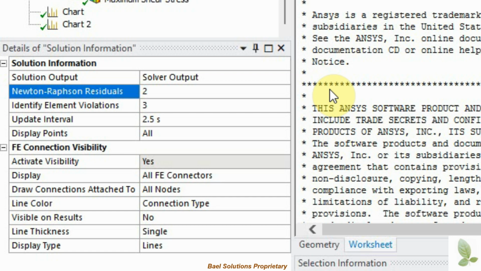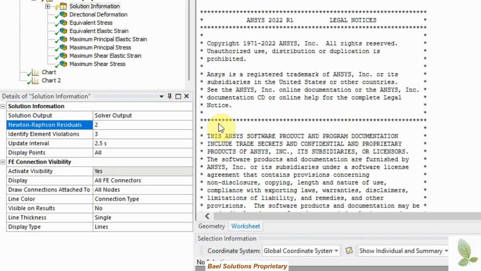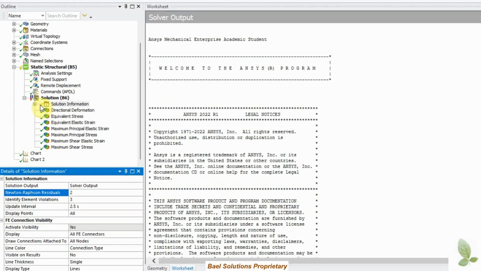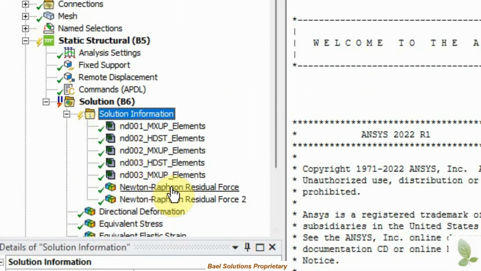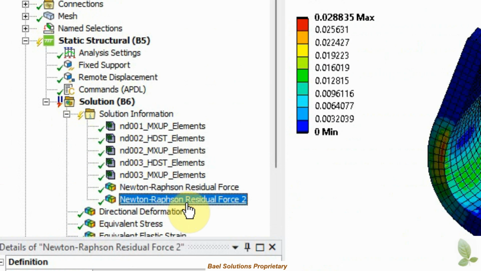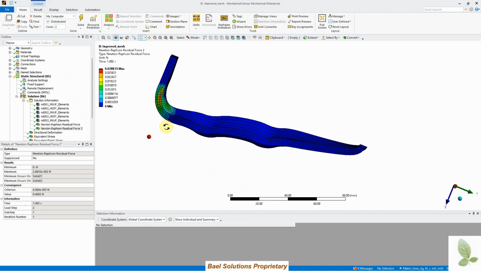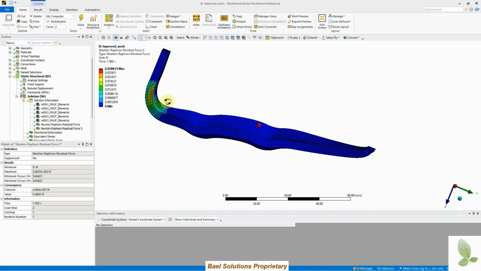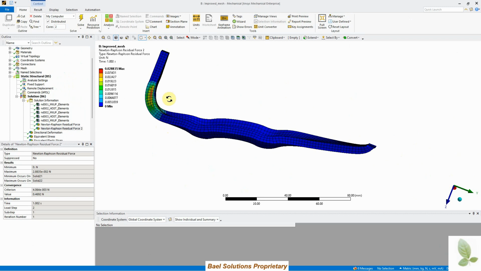If we request Newton-Raphson residuals for the 2 most recent iterations, additional 2 branches will be added below the Solution Information branch. These branches will have names Newton-Raphson residual force, followed by the iteration number from the most recent iteration. If we click on this branch, Newton-Raphson residual forces will be plotted for this specific iteration.